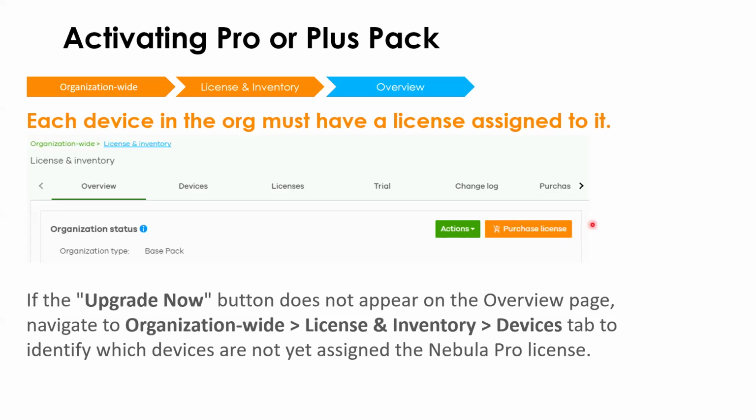If you have three buttons here, well, I'm explaining this poorly. So basically, if you've already assigned and have licenses assigned to each device, you will have a third button here, which says upgrade. If you do not have the button that gives you the option for upgrade, it means that you do not have licenses assigned to all of your devices.